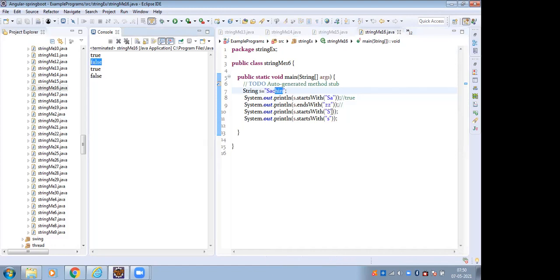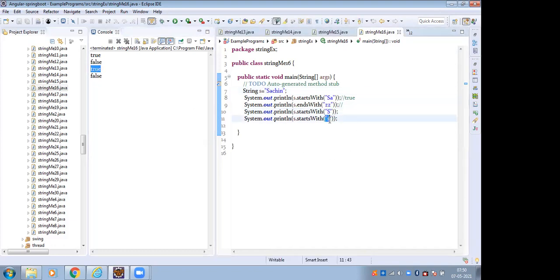And does my string start with uppercase "S" or not? Yes, it starts with uppercase, so the result is true. And does my string start with lowercase "s" or not? No, it's not lowercase. startsWith and endsWith are case sensitive. It's not a lowercase, it's an uppercase, so it prints the result as false.